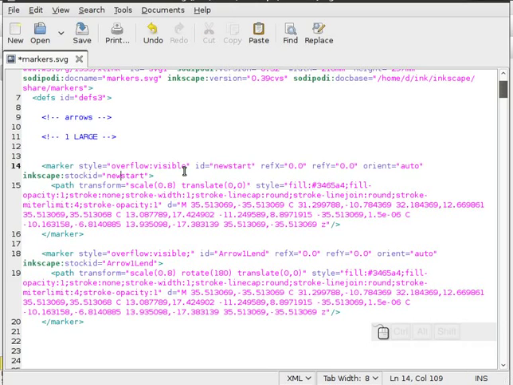Okay, so we'll change the ID property, and we'll change the Inkscape stock ID property. We'll do that on both of them. Now this one's called start here, this one's called end. The end is exactly the same as the start, except that it's rotated 180 degrees. Okay, so we have a new start and we have a new end, and here I want to make sure that I have 180 degrees here and not here.